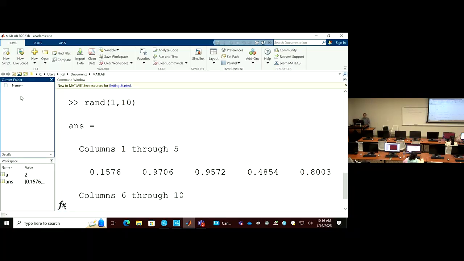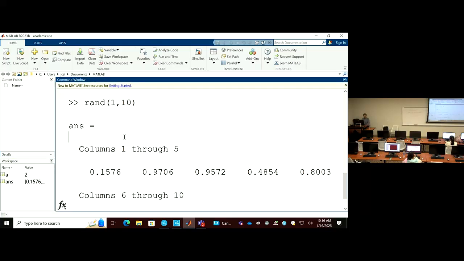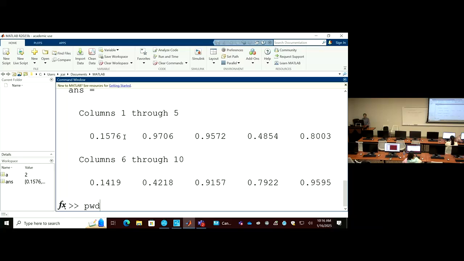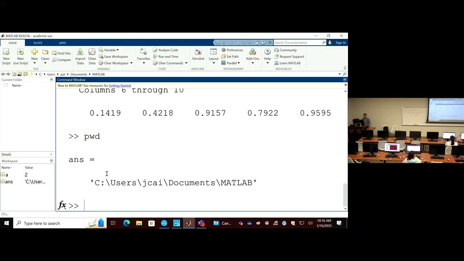Then on your left top, there's the current folder. That's where the file is saved, your current working folder. In this case, I have my name and then Documents, MATLAB. So I'm in this current folder. If you do PWD, this should give you the current folder, which folder you are working in right now. My folder is empty, so I have nothing to show you here. You have the same place.